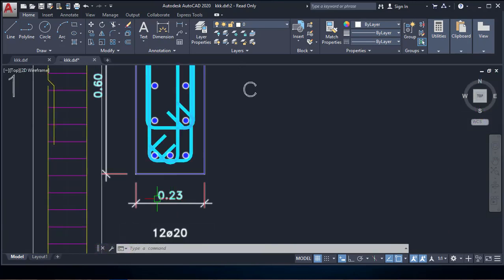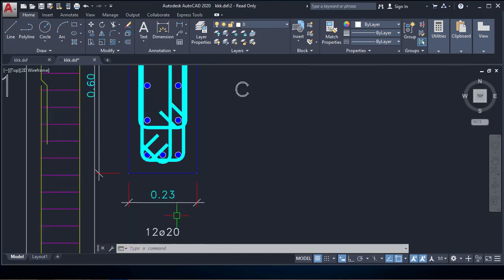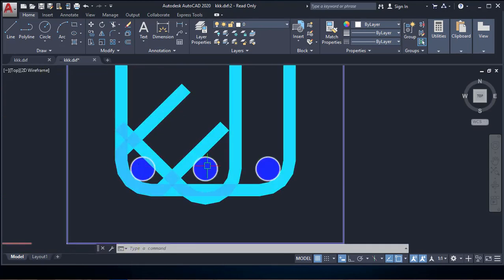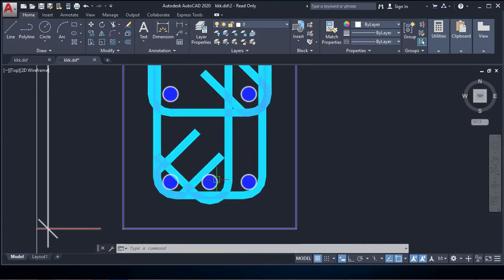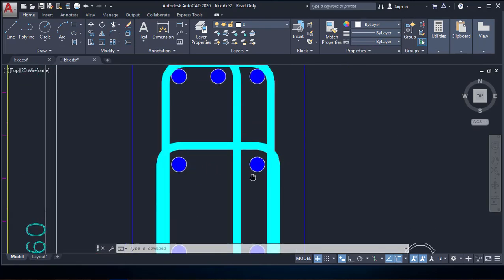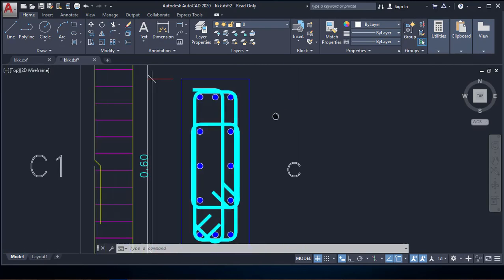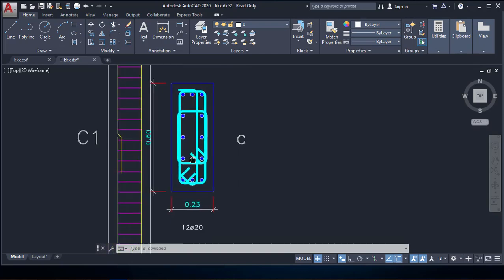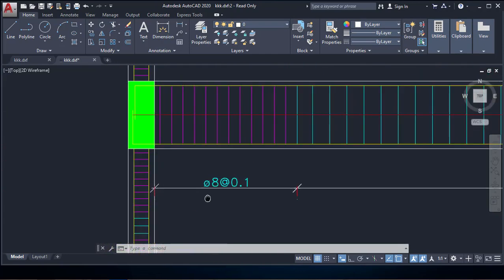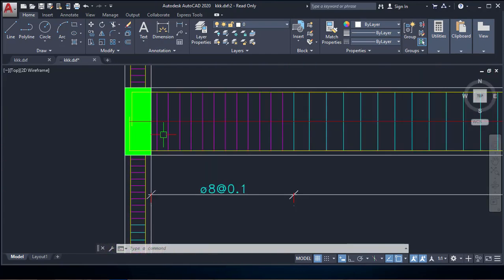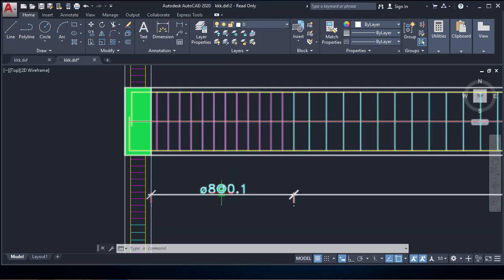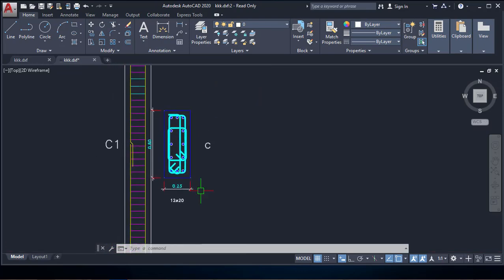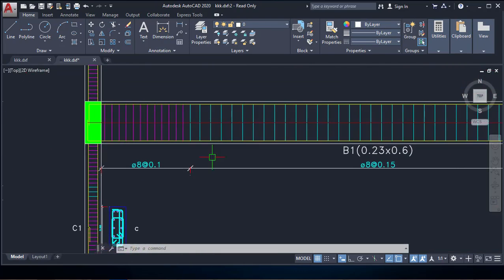I can have the size of the column right here, column size, total numbers of 20 mm bar. So I count the blue circles, there will be 12 numbers: 1 2 3 4 5 6 7 8 9 10 11 12. Alright, there's all of the data of column here. Now we can have beam properties here. So this one size, the diameter is 8mm with 0.1 meter spacing. Understand all this spacing is measured in meter.